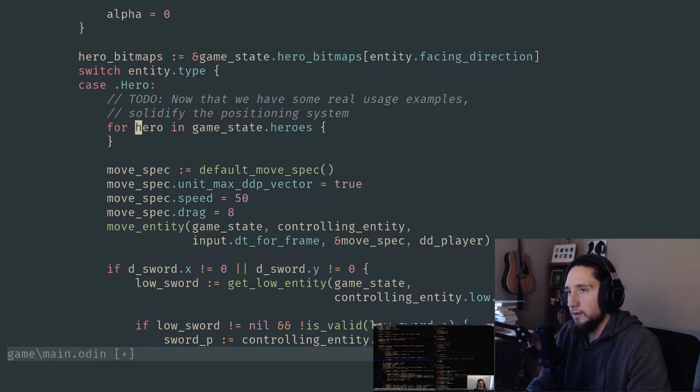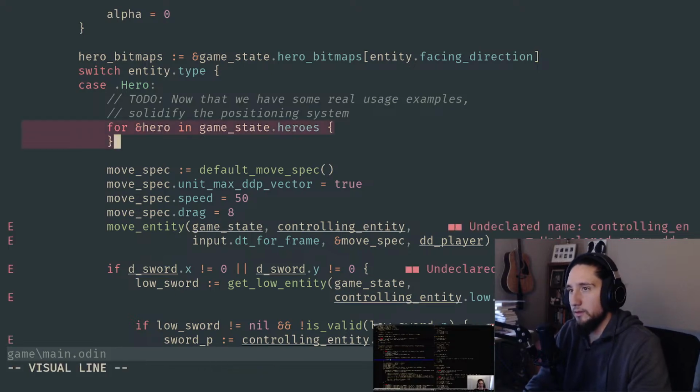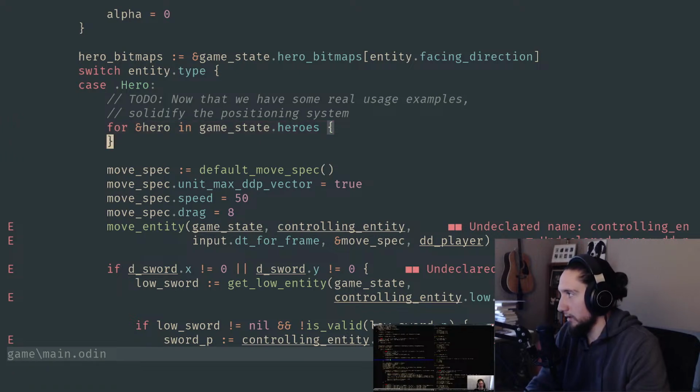So I think that this is going to be fine doing it this way instead of the other way where we pull the pointer to the hero out of the index that we're on in the loop. We'll find out if that's true or not.